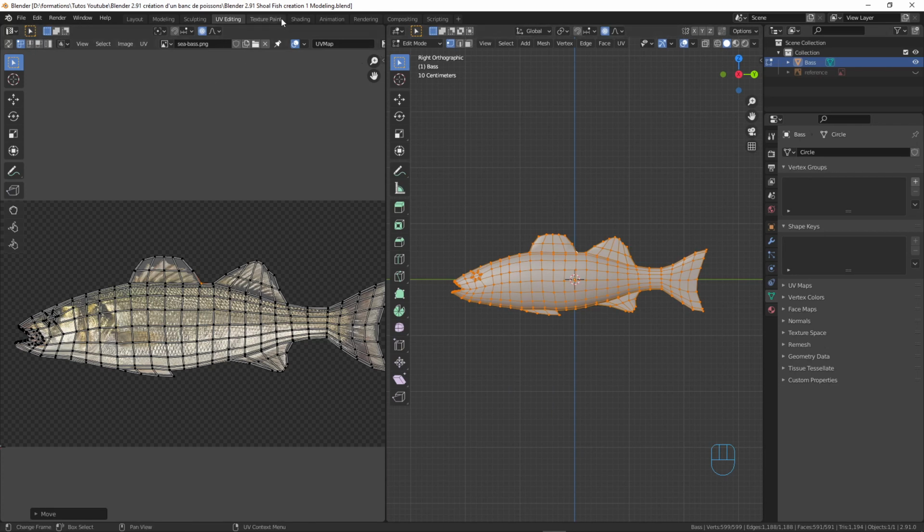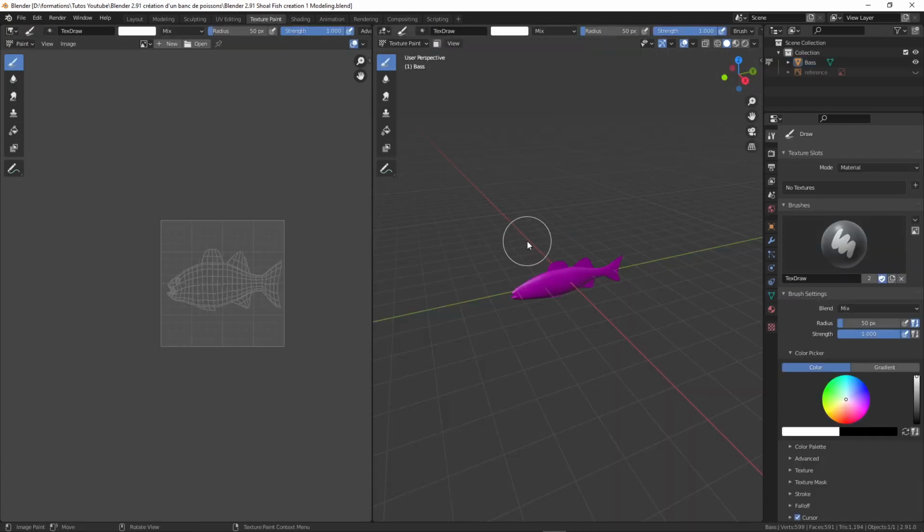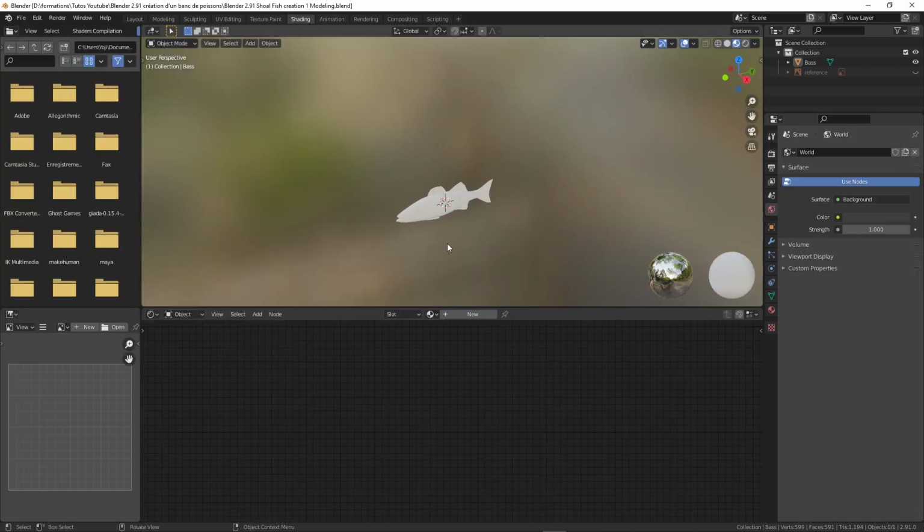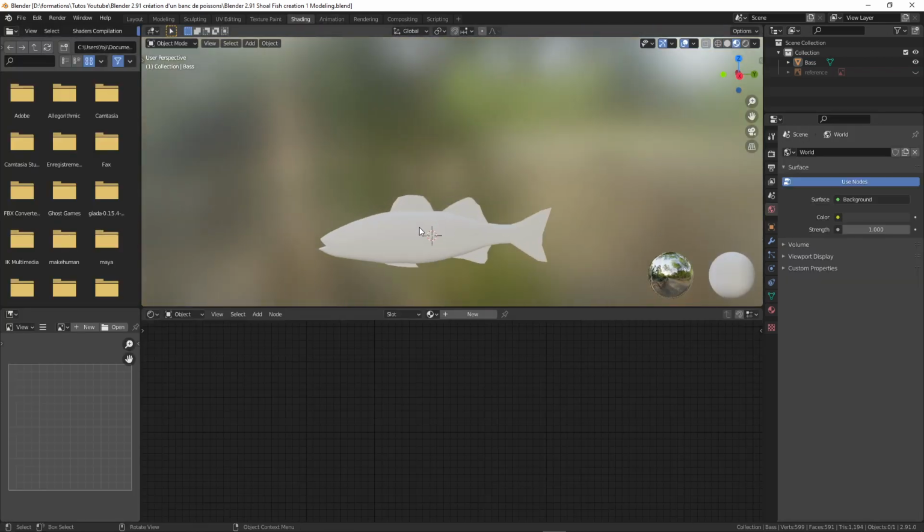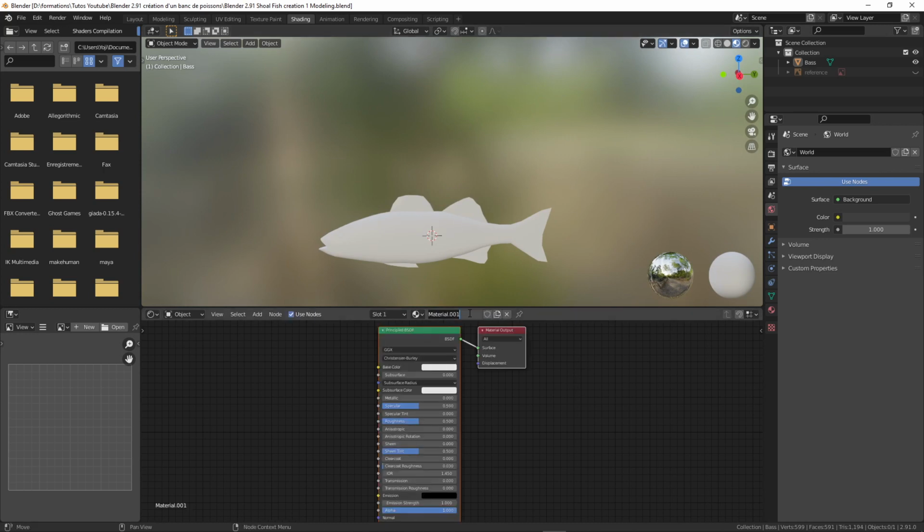We can go into the texture paint. Not the texture paint, shading, sorry. So now we are in the shading mode. We will create just a new material. This material will be sea base.